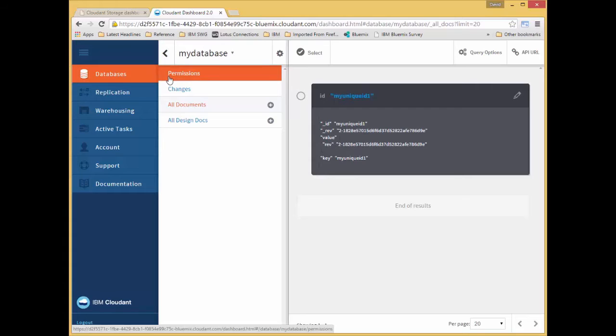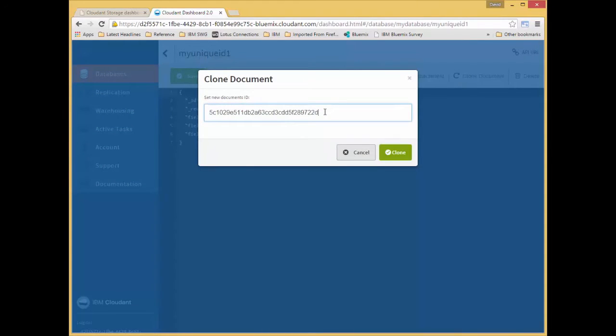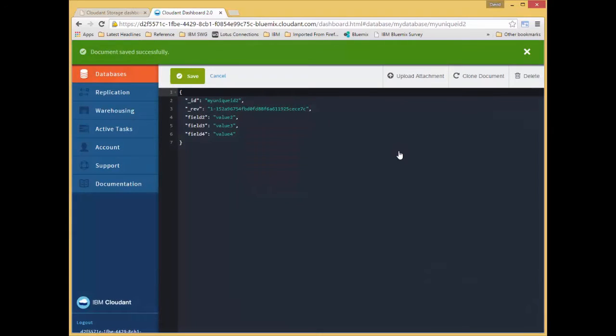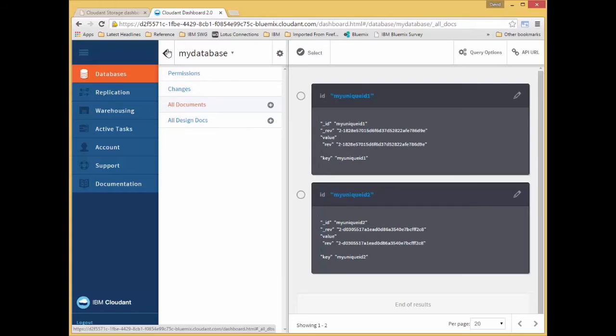Now, another operation that's fairly useful in the console, besides adding and updating documents, is the ability to clone a document. So if I go back into the edit mode of my document, you can see that I have a clone document button. When I do this, it will generate a new ID for the clone, but in my case, again, I want to create my own. So I'll give it a unique ID, and I'll hit clone. Now when I go back to my all documents view, you can see that I have my second document there.